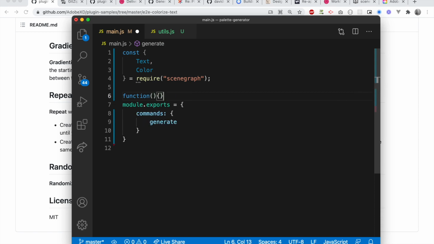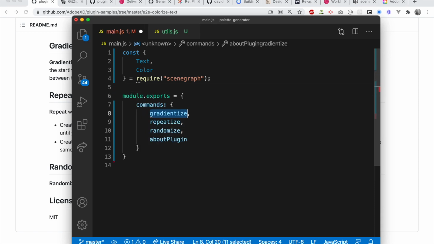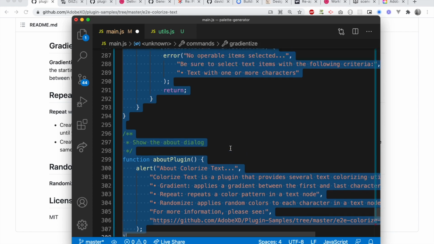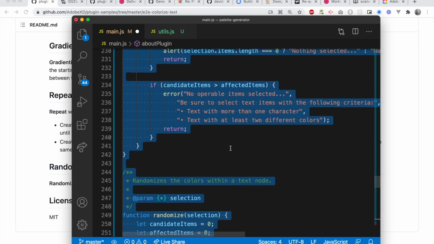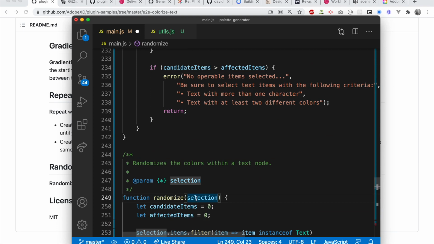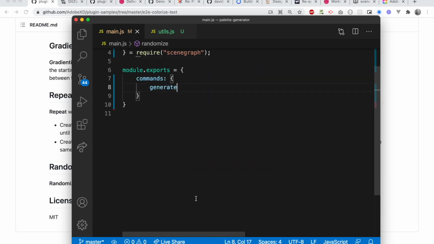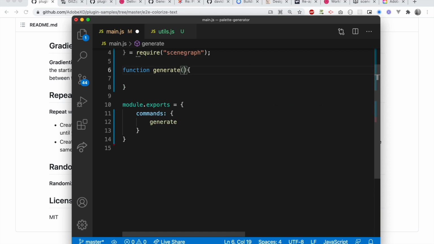so if I go back a few steps, you'll see all of these functions, they get the selection, which indicates the currently selected items. So let me just call selection there.